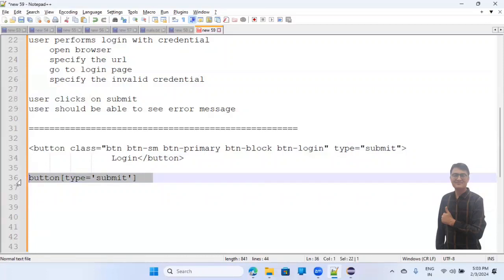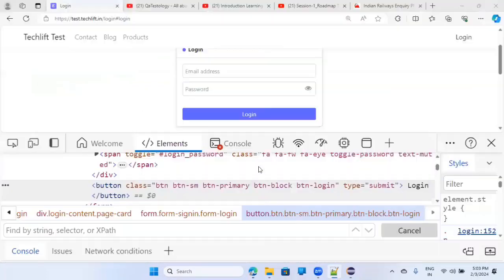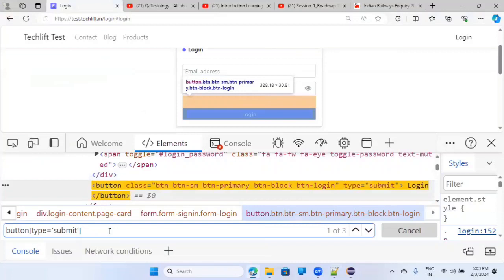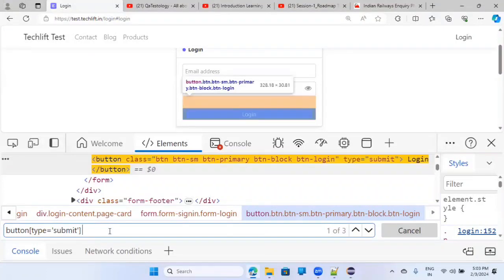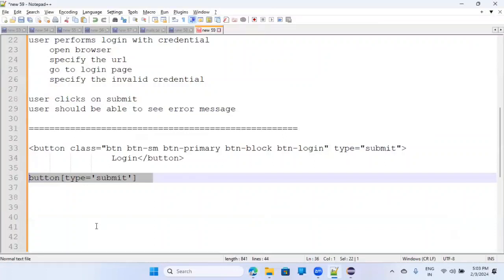Now I want to check whether this is unique or not in this page. So I'll copy this, go to the page, and here in the elements, I'll do Control F and paste it here. Now, if you see, it's saying there are three buttons also. So I cannot use this. It's saying there are three buttons which have button and type is submit. So this is not unique. It's saying one of three. So in this case, I should think about, hey, can I club with other parameters, other attributes here?